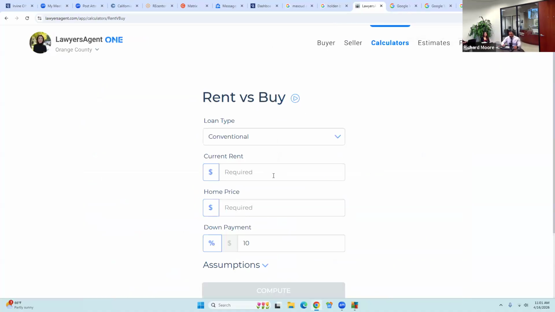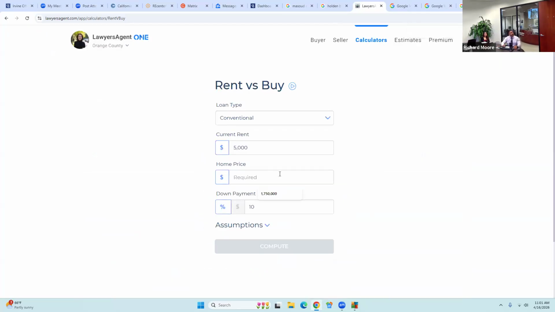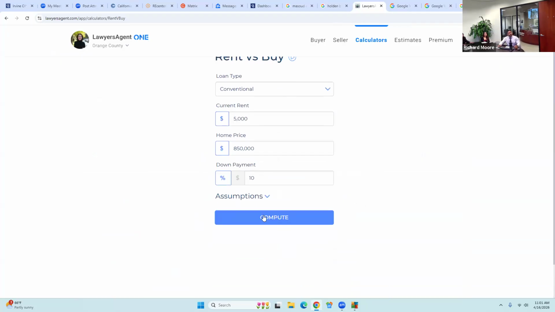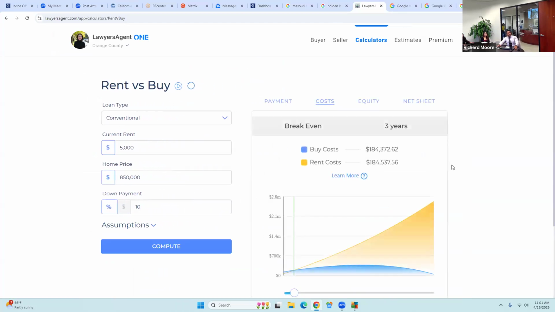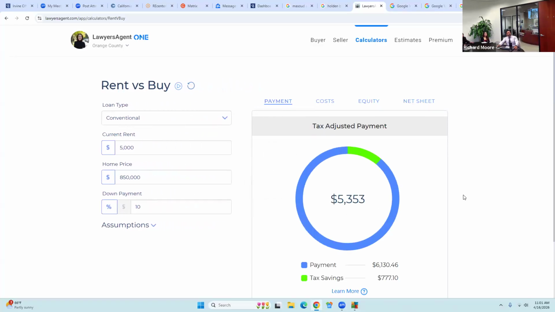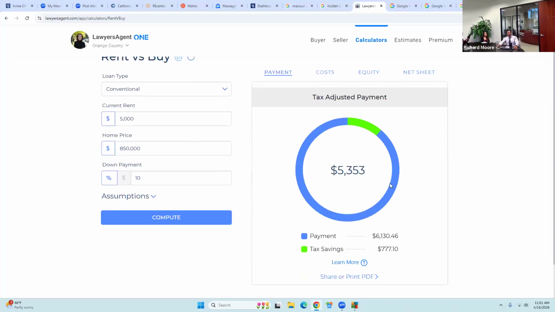So let's say current rent is $5,000. Home price, I don't know, like if you were to buy a home for $850,000. Is that the average, right? Down payment, we're going to say 10%, and we're going to compute. Let's see what the payment's going to be on that. Look at that, that was pretty close. How much is it? $5,000? That's what the payment would be, yeah.